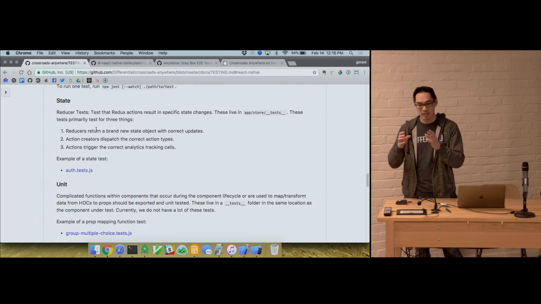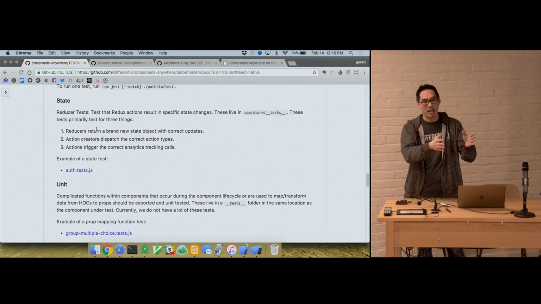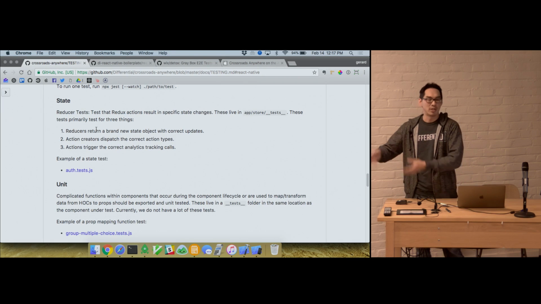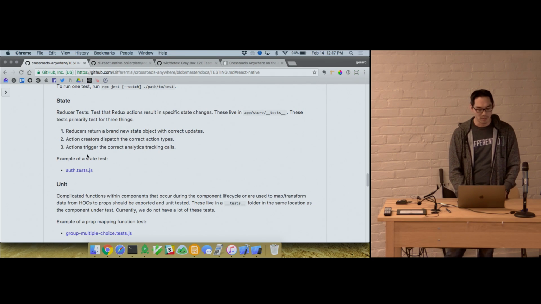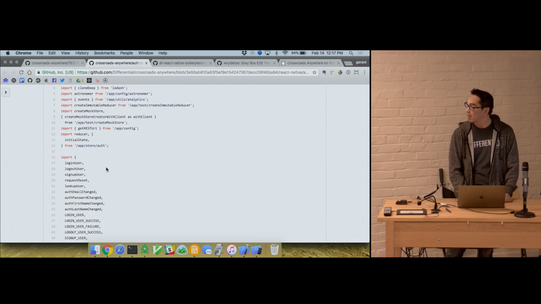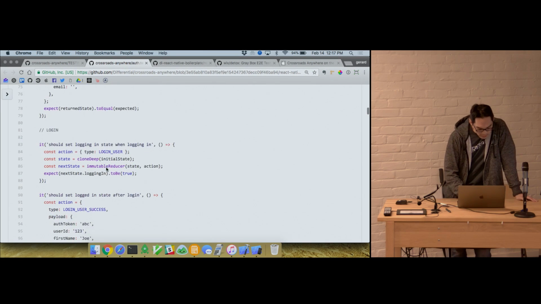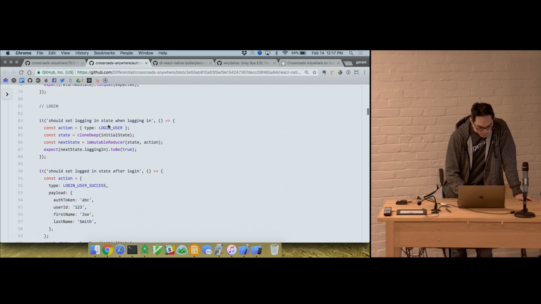Reducer tests very specifically look at an initial state, which is just a JavaScript object, take in some input, and return you a new state. So here would be an example. I don't know if you can read that. Let me pull in, so here's one.